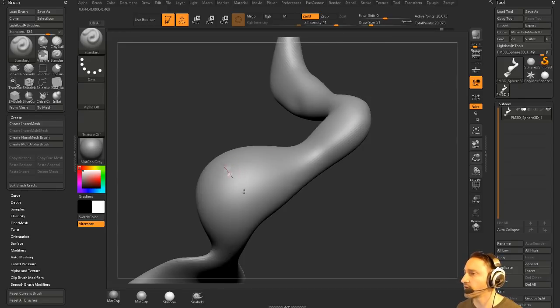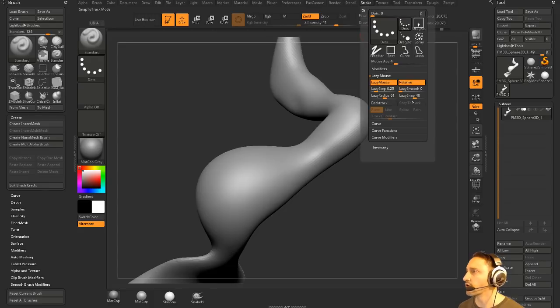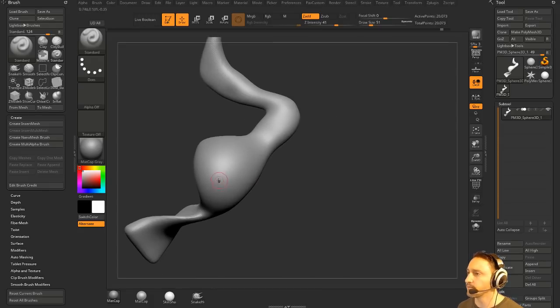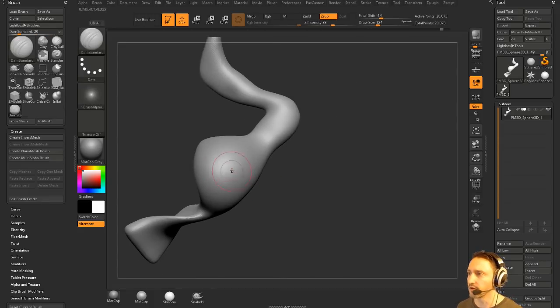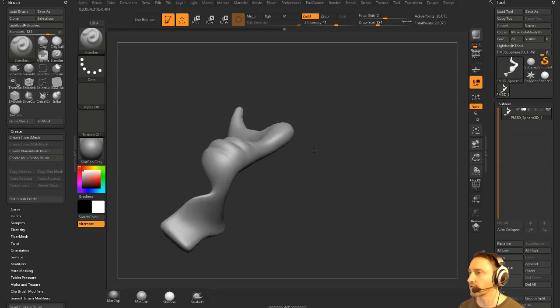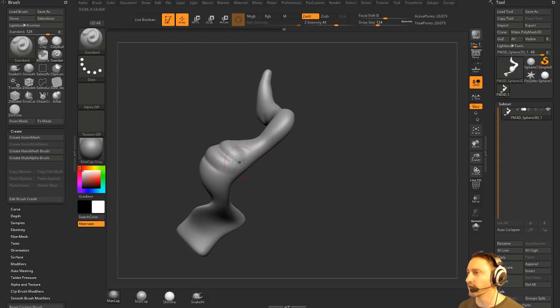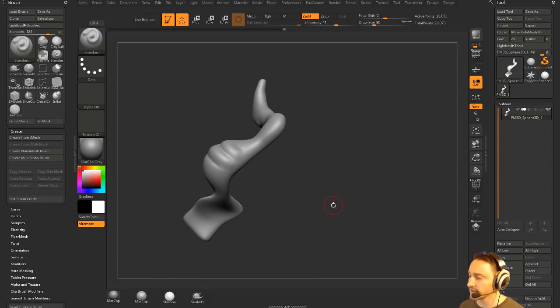If your standard brush is kind of snapping to your last used point, go over here to stroke and change that lazy snap down to 0. Then you can just very quickly go in here with the standard brush and start sculpting it out. That'll probably give you a little bit more control. I mean, for something organic like that, you don't probably need to do that.